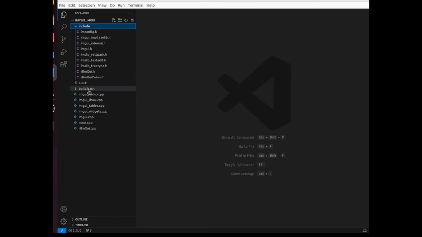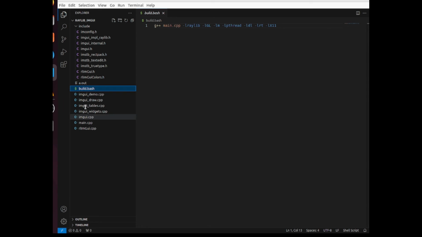Now we need to make some changes in our bash file. We need to compile all the C++ files, and we have to tell the compiler where our include folder is located by mentioning the path in the command.